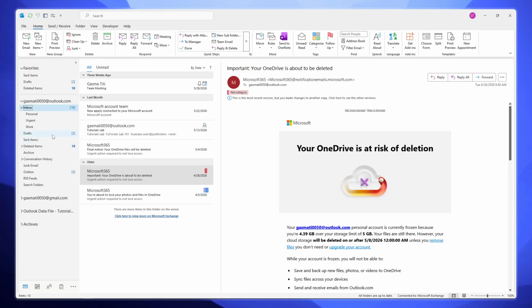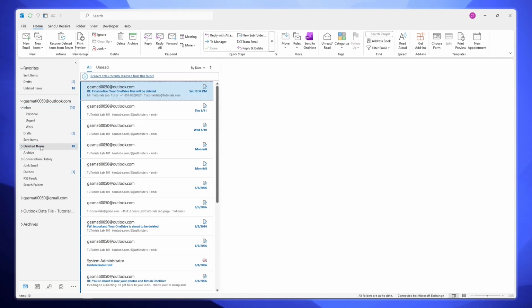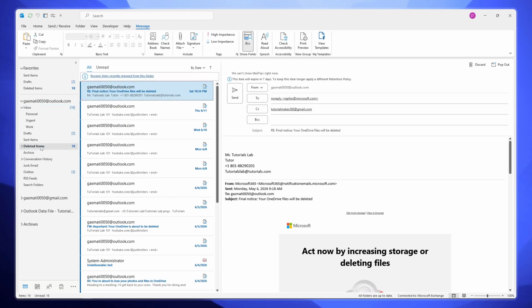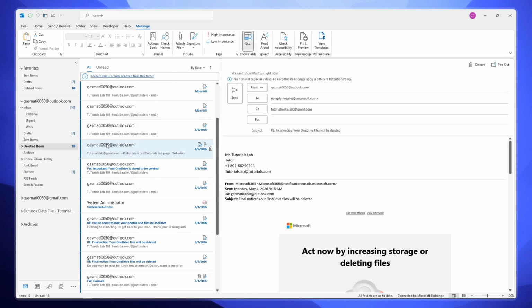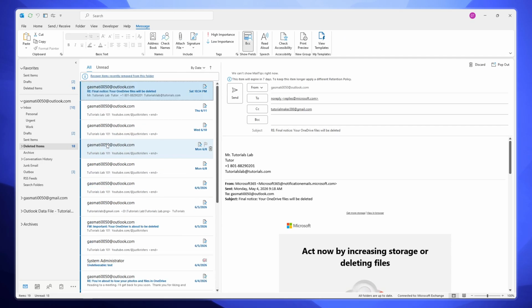Now, to completely remove the folder from Outlook, you need to take one more step. Head over to your deleted items folder, which you'll find in the same inbox pane where your other folders are located. Open this folder and look for the folder you just recently deleted. It should be there among your other deleted items.